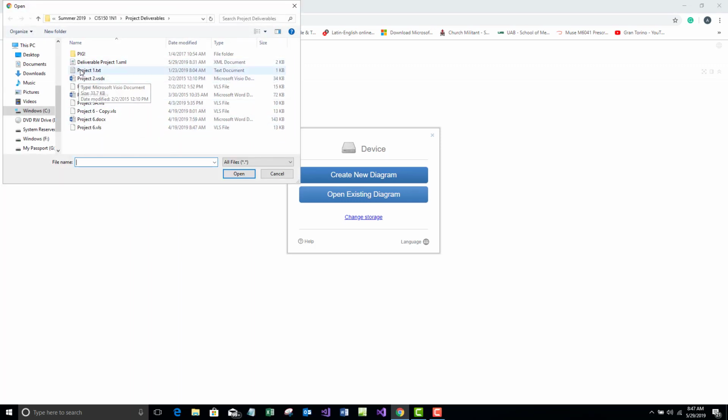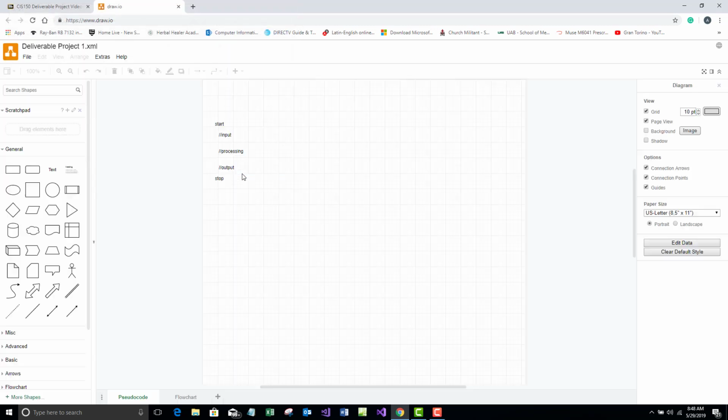So we want to go to open existing diagram. Now, you saved this somewhere to your device, I hope, and here it is. Here's mine, Deliverable Project 1 XML. So that's what we want to open. And I've already given you two tabs down here, so I've done some of the work for you. This is going to be our flowchart, and this will be our pseudocode. Now, let's do the pseudocode first, because you're going to need that to do your flowchart. So we need to look at the problem now and start trying to analyze it into input, processing, and output.